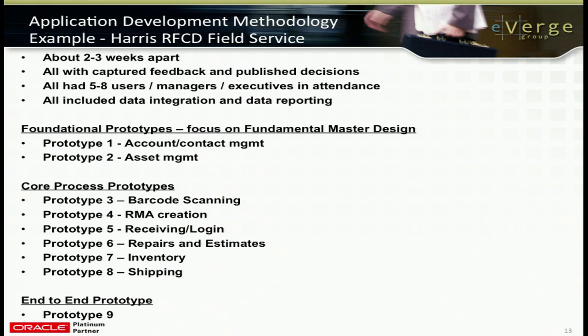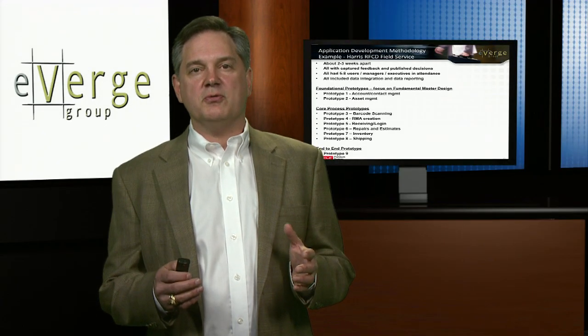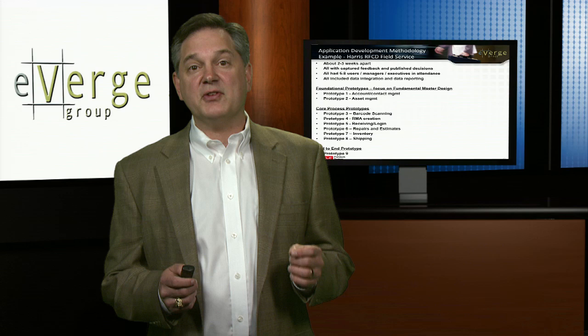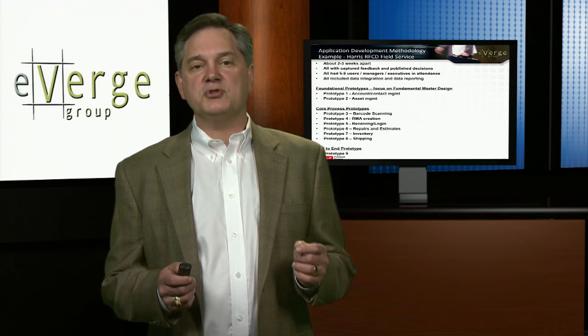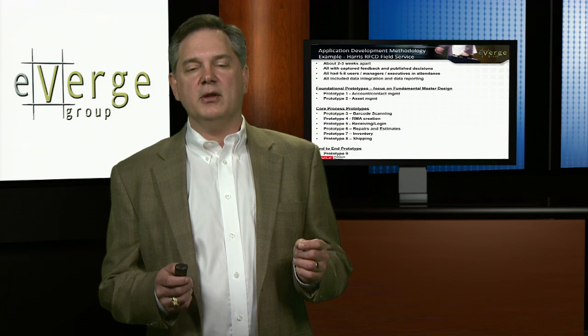And as you can see, what you, as part of eVerge and your project management team, are going to do at the beginning of the project is determine what the natural breakdowns are for these prototypes. For instance, with Harris, when I talk about breakdowns, I'm talking about time breakdowns, how you classify the set of business processes or modules, and which groups or teams you involve in these particular prototypes. So in this example at Harris, we did prototypes 2 to 3 weeks apart. We had 5 to 8 users in every single meeting.